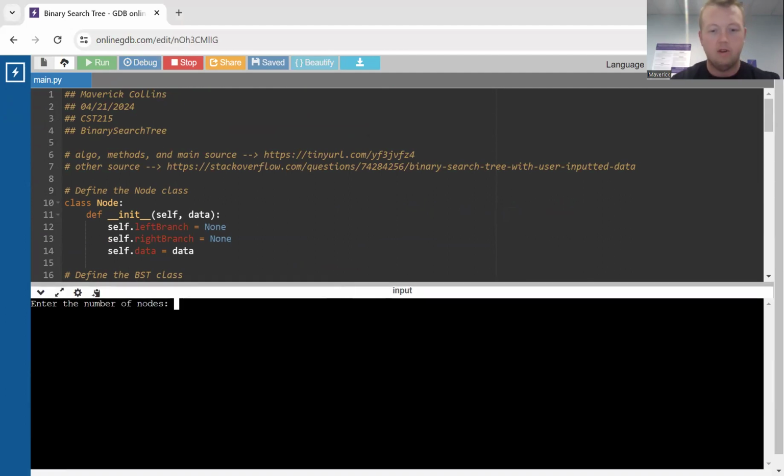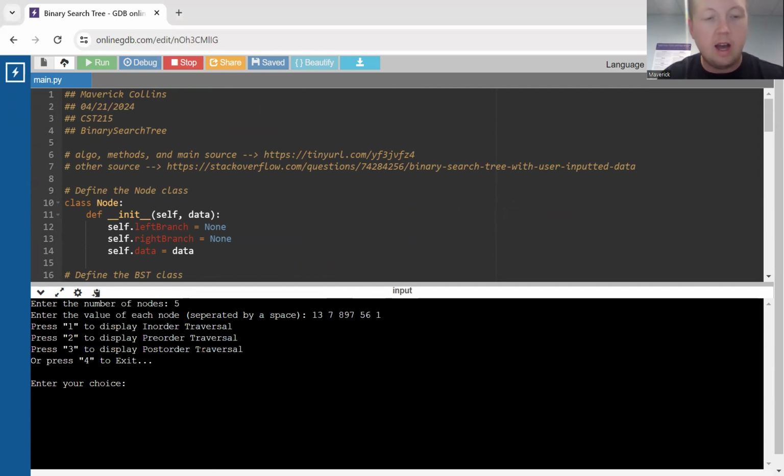So, enter the number of nodes. Let's enter 5. So I'm going to enter 13, 7, 897, 56, and 1. Okay, then it asks the user which traversal they would like to display. So we'll go ahead and do each one.